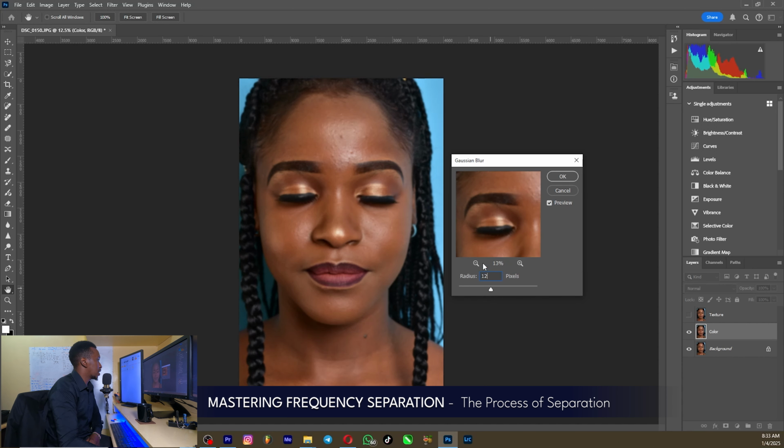Once I get to a radius of 12, if I zoom in, you can see I cannot see my eyebrows or eyelashes as single strands of hair, and when I go through the skin, I cannot see skin texture.